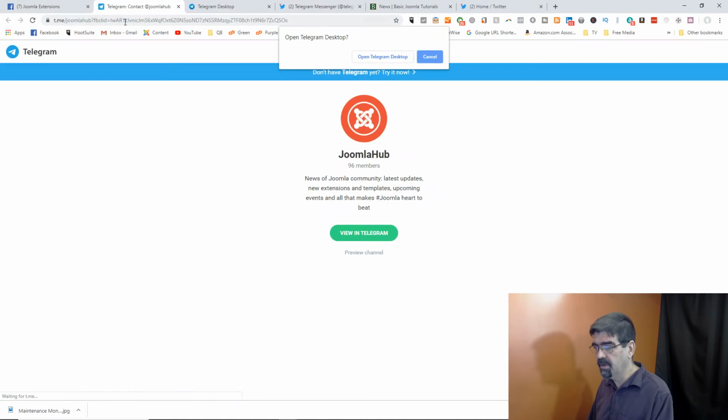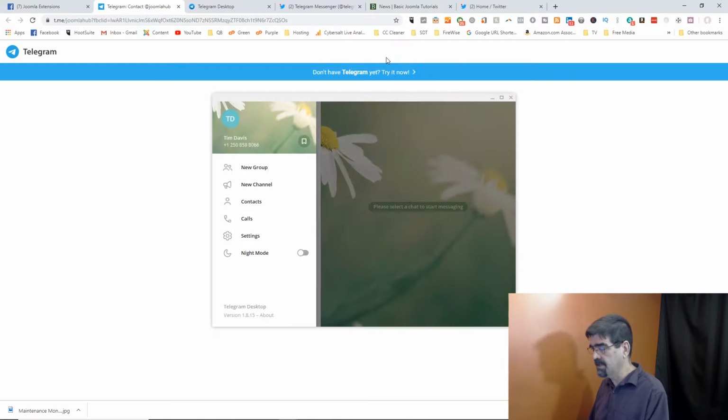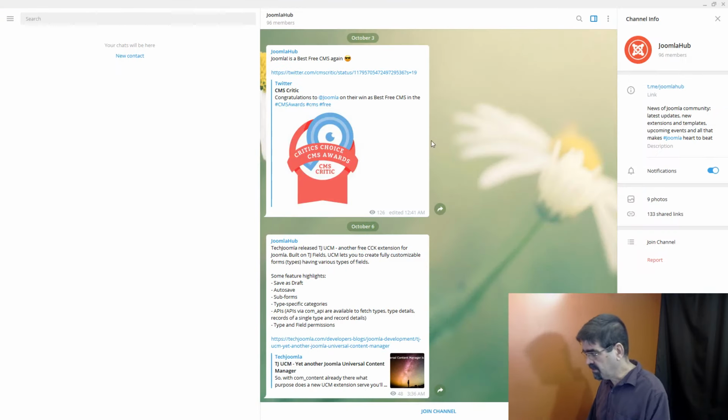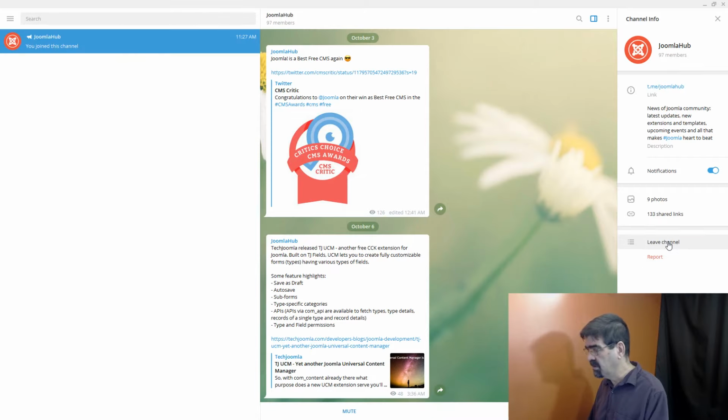Joomla Hub. View in. Oh, okay, now I'm being prompted to open Telegram desktop. Yes. Joomla Hub. Okay, this looks all right. So let's join the channel. And I'm in there. All right.